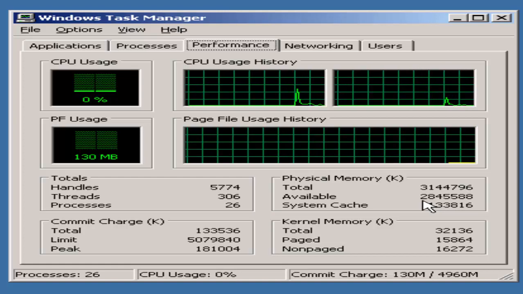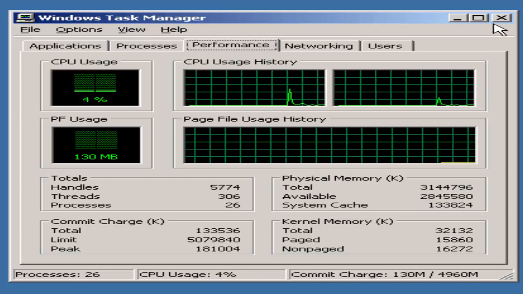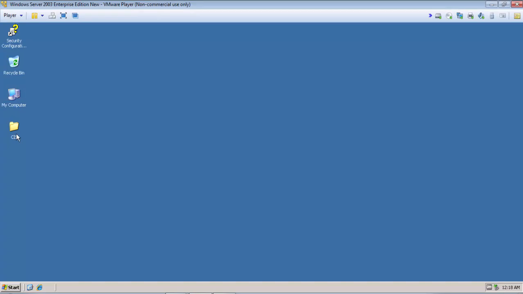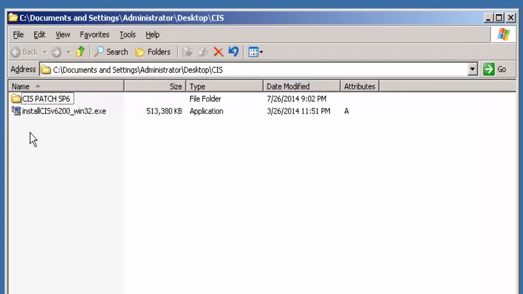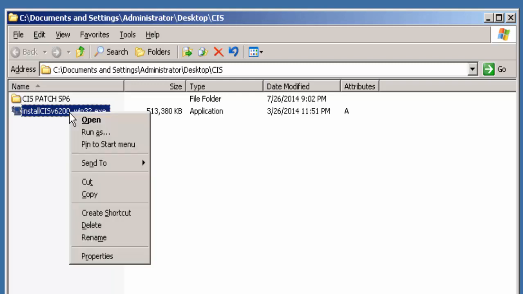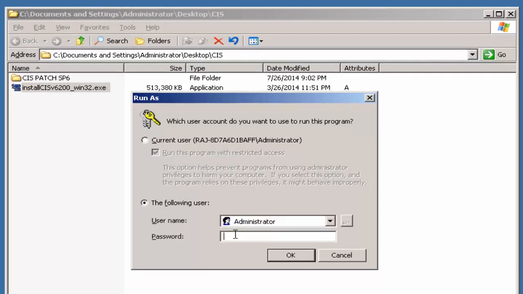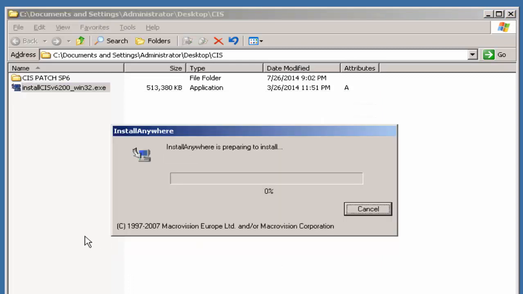Now let's go ahead and install Composite Information Server. I have the setup file out here, the version 6.2, the 32-bit version. Now I'm going to run this setup file as an administrator. So I'm going to right click and do a run as administrator. It is going to extract the setup file and then we can proceed with the installation.